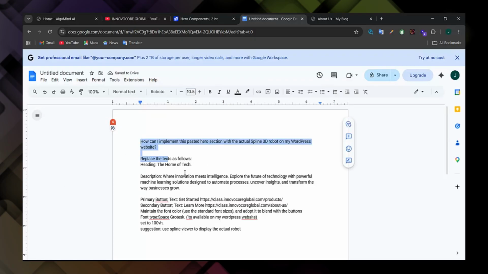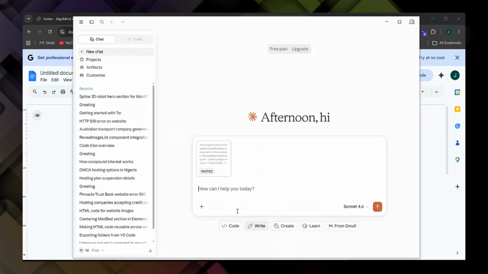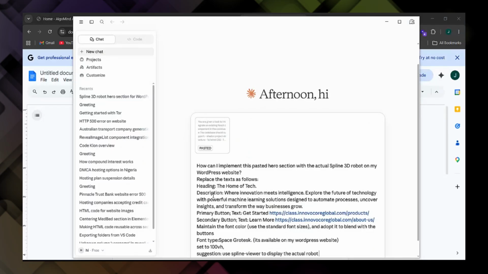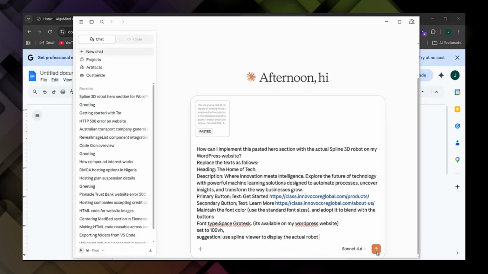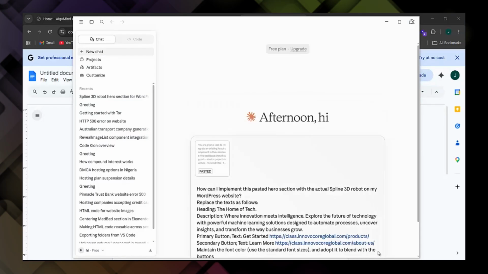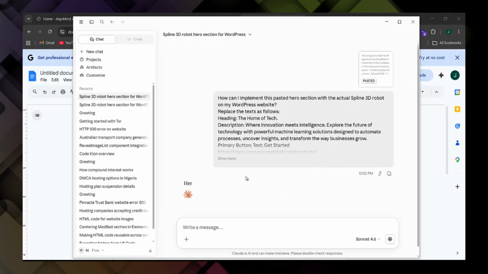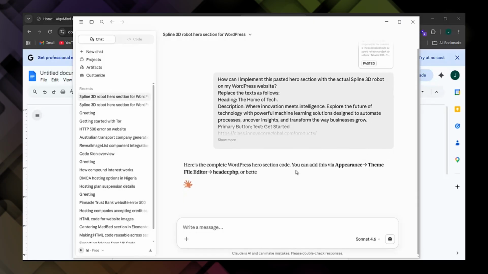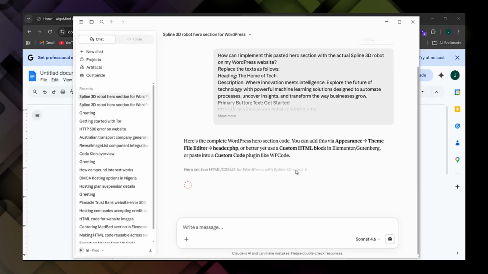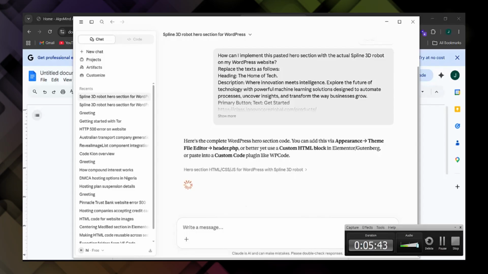So after that, I'm going to copy all this here and go back to my Claude AI and paste it here. After pasting that, I'm going to click on send. So automatically Claude is going to create a WordPress hero section for us. Now we're going to wait for it to create our hero section while we go to our WordPress and paste it. So guys, stick around.